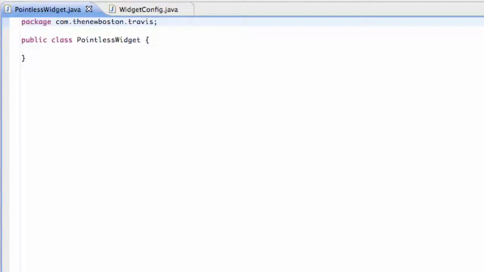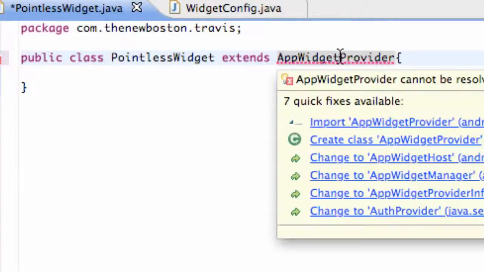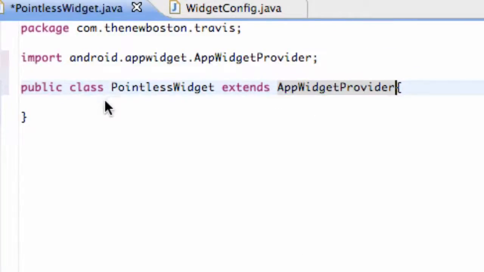What we're going to do is set up our widget class, again called Pointless Widget, and we're just going to get this working and show you guys some of the methods that we can use. To create a widget, we need to extend the AppWidgetProvider, because again this is a provider that we're working with. We again just import this, and let's see what methods we can use for this.